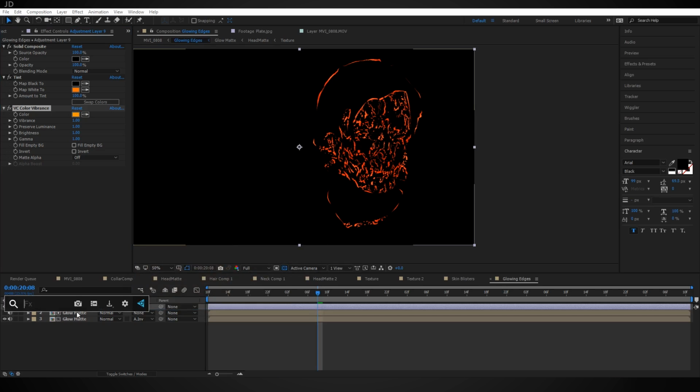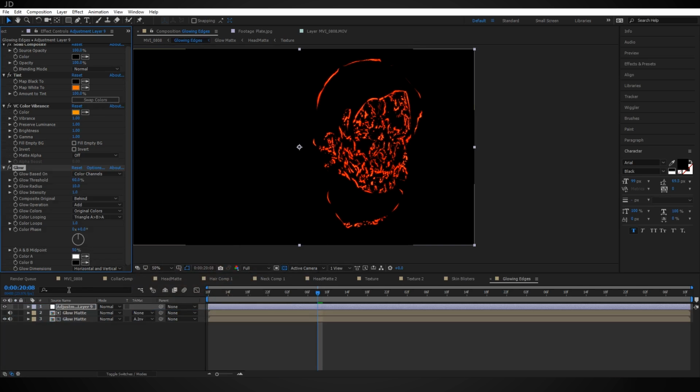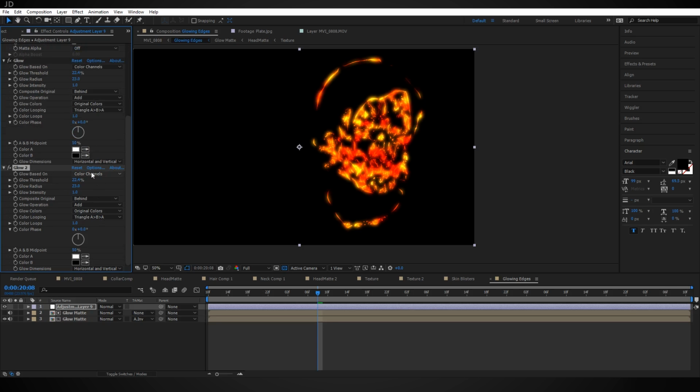Now I'm going to add 2 instances of glow. The first one is going to have the threshold fairly low and the radius pretty low as well. Just going to create those hot edges. That looks pretty cool. Now next I'm going to duplicate that glow, turn the threshold up some, and then expand the glow quite a bit.